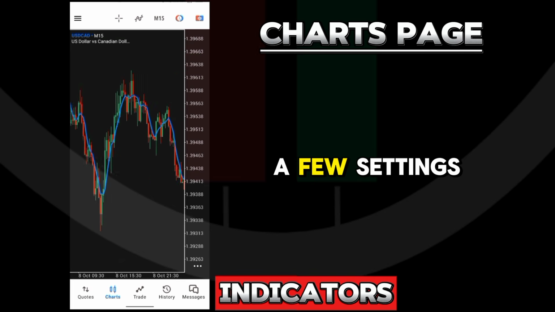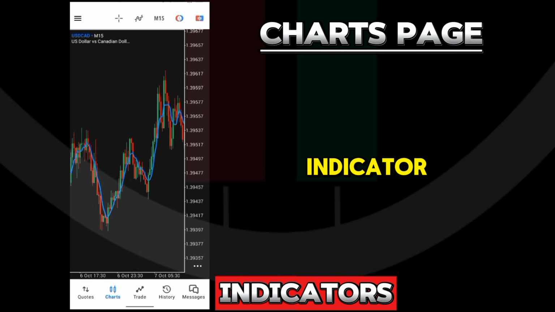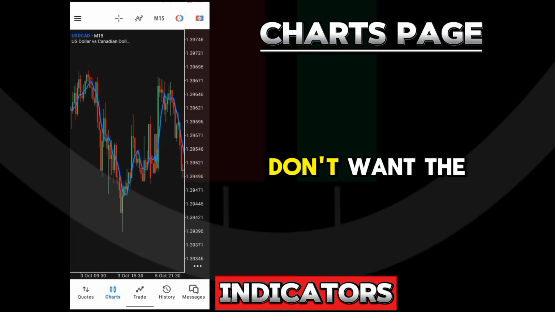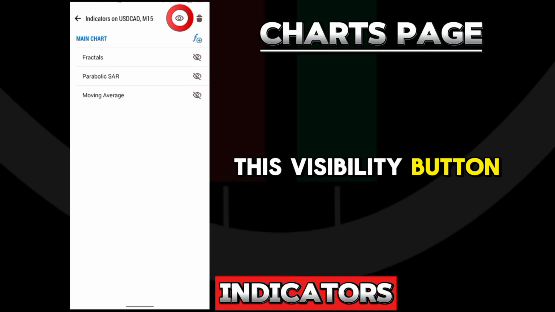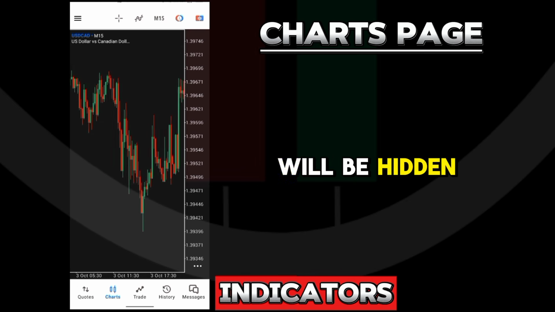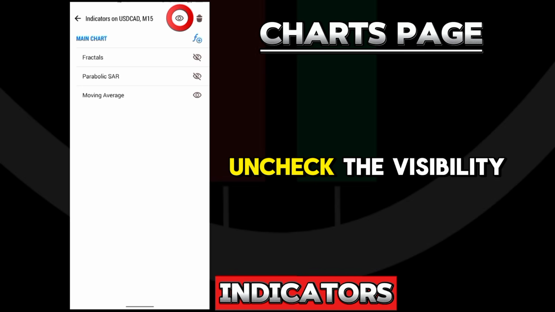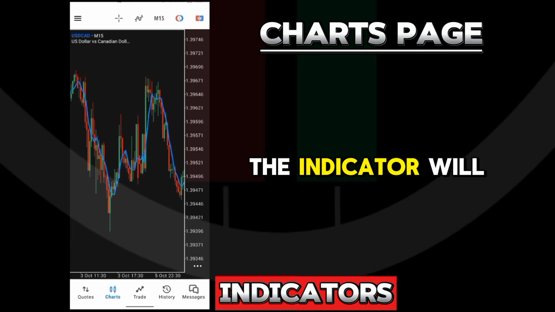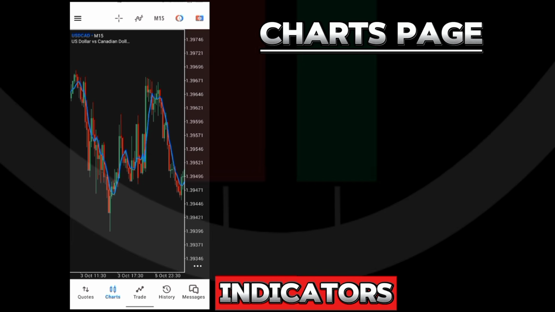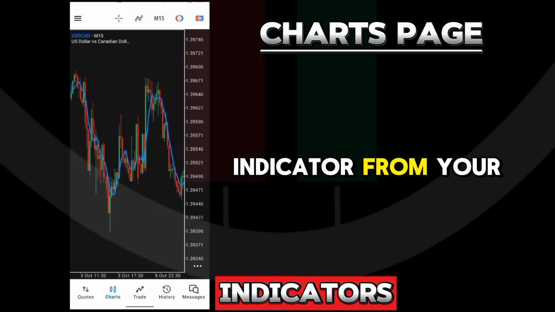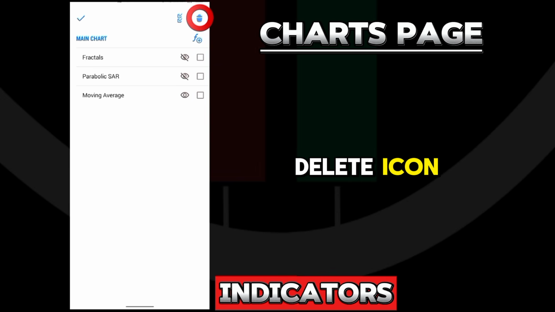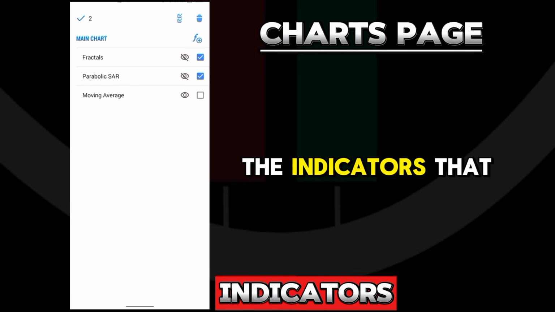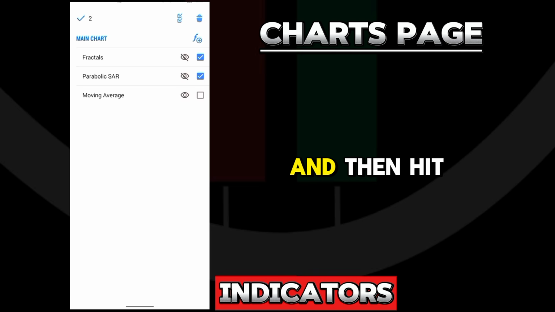There are also a few settings that you can add to the indicator. If you don't want the indicator to be visible on the chart, you can check this visibility button, and the indicator will be hidden from the chart. And if you uncheck the visibility button, the indicator will become visible on the chart. If you want to delete the indicator from your chart, all you have to do is click on the delete icon and select all the indicators that you want to delete, and then hit the delete icon again, and they will all be deleted.